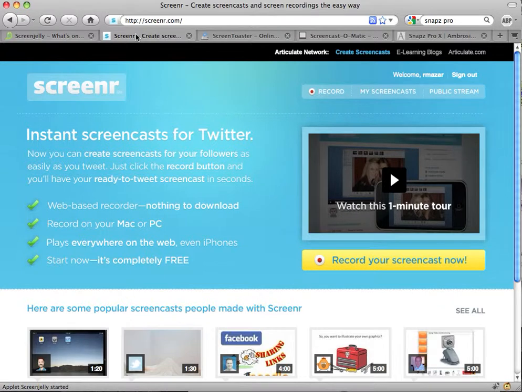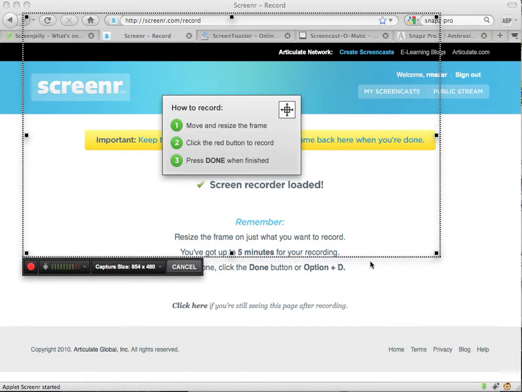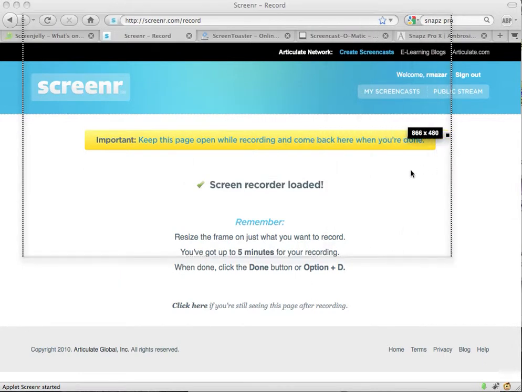Next, Screenr. This is my current favorite. It has a limit of 5 minutes, so a little bit more time. In 5 minutes, you can get quite a lot across. The reason why I like it so much, there's two reasons. One is its nice recorder, you see here. I can alter the size of the window that I want to grab.